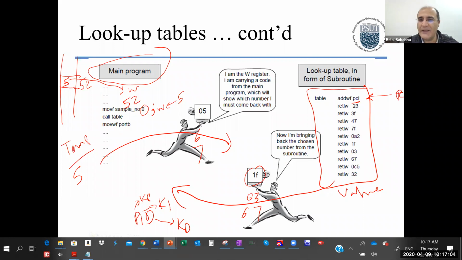What is PCL? PCL is the program counter low. It reflects the lower 8 bits of the program counter, right? And it is placed in the RAM, right? But it is mapped to the lower 8 bits of the program counter, the 13-bit program counter. So you're adding what's in W, the 5 in this case, to the program counter low.